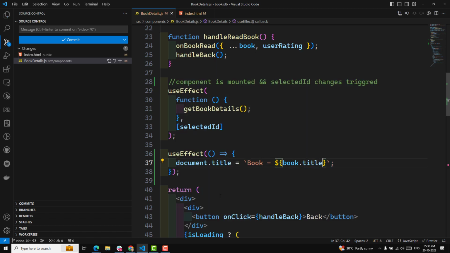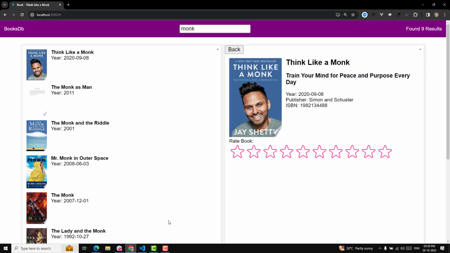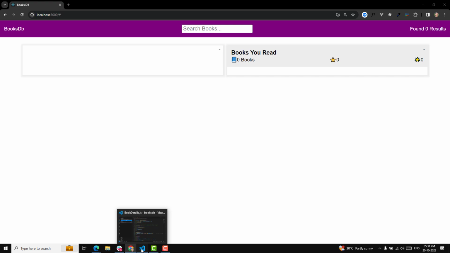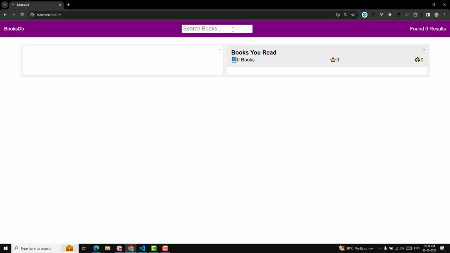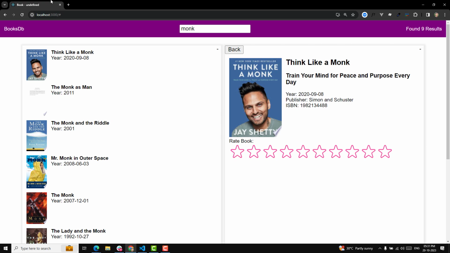So that's it. Now if you try to see the output, think like a monk, you'll be able to see it. For example, if I refresh this page, this should be called on mount, right? So I am giving empty square brackets, fine. Now if I search for monk or anything and click on this one, the first time we see it's undefined. So why is it undefined?